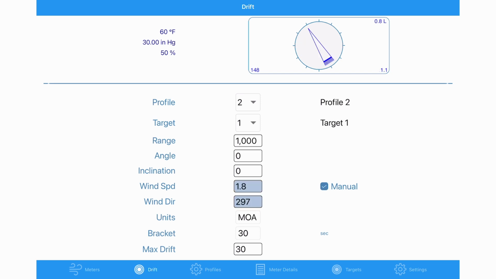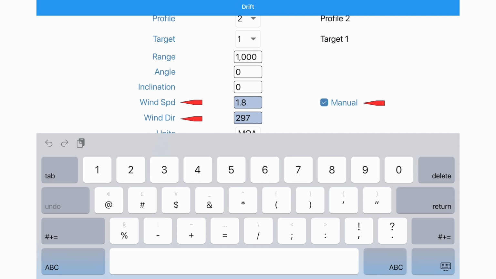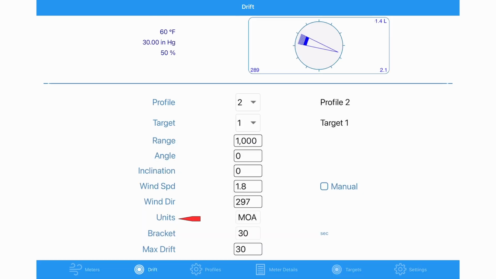Manual checkbox. Checking this allows you to override automatic wind meter input and manually enter both wind speed and wind direction. This is useful for dry fire training, simulation, or adjusting values mid-match. Units. Determines how drift corrections are displayed, MOA or mil.